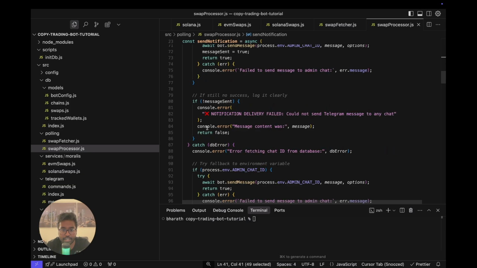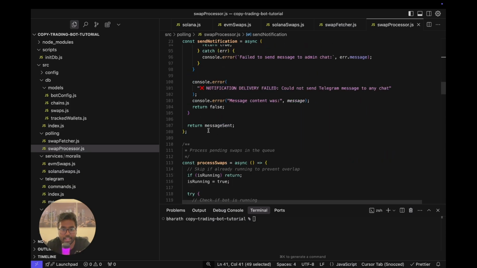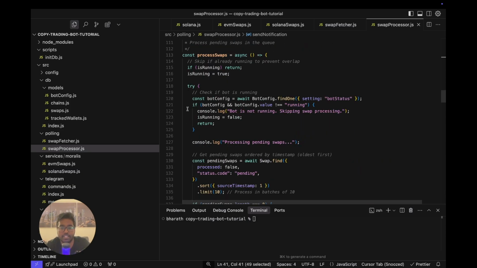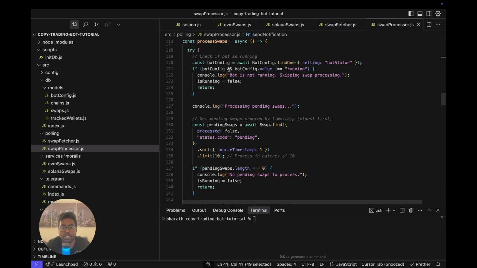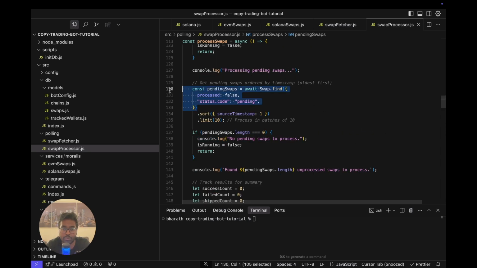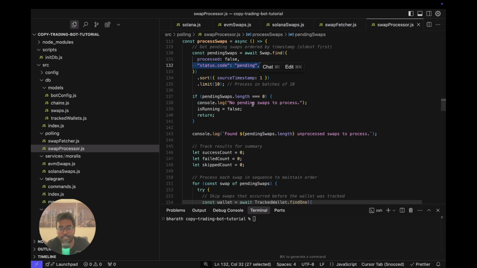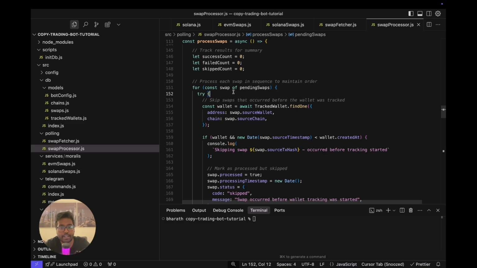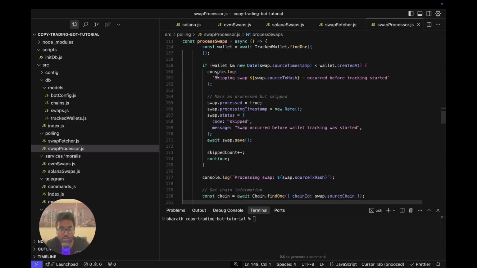And you can see right here, we're logging it in. And this is the important function that we need, which is process swaps. So process swaps is actually going to fetch all the unprocessed swaps based on the pending state. So you can see that we're making a query to our Mongo collection, and based on processed false and status code pending, it's going to get all of those swaps. And if you see, it's going to process all of those swaps one by one.